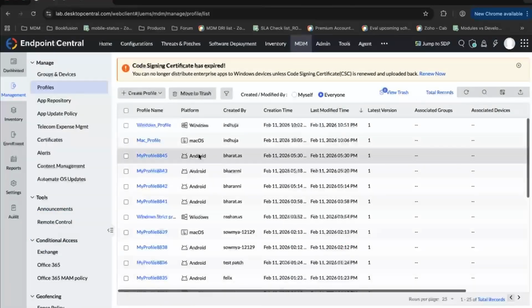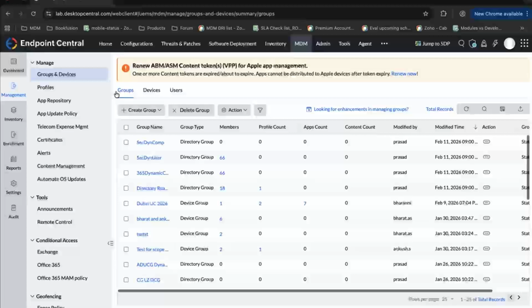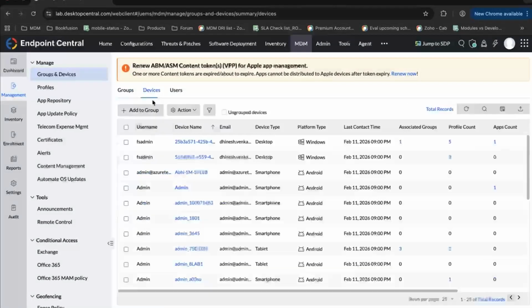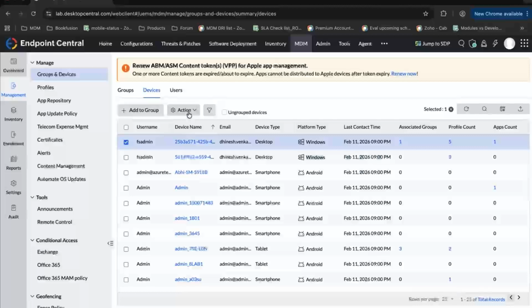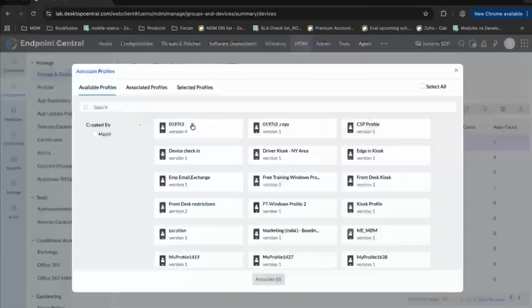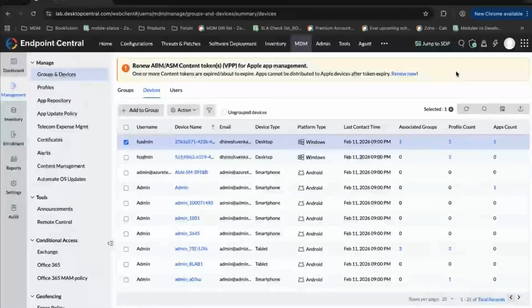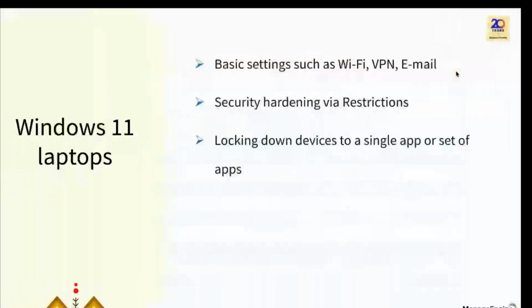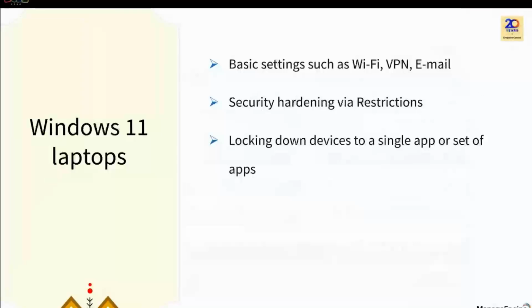Once the profile is published, you can navigate to groups and devices, select a group of devices or select an individual device, click on action, associate profile, and select the profile that you would like and click on associate. If you do that, the policies or profiles that you had configured will be deployed onto the machines.